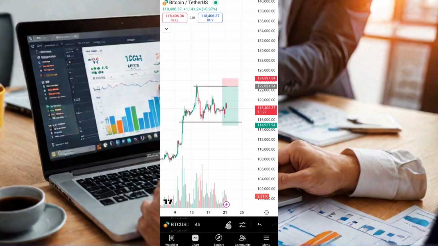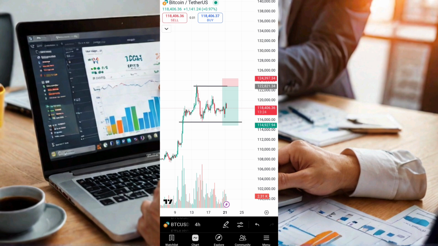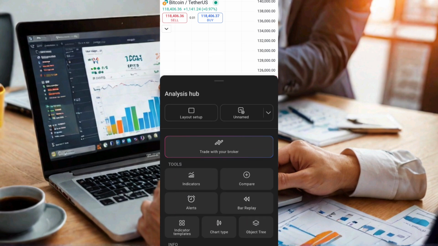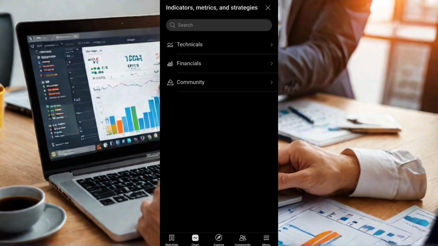So if you want to add any tools, you can comment to add any tools you want. If you want to add an indicator, it's still the same thing. You can come to where you see this place, click on it, and you can see indicator. Right? Let's go back.